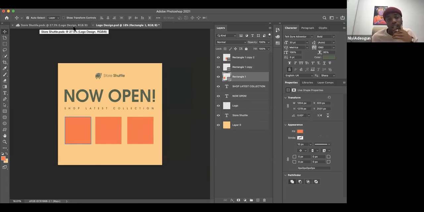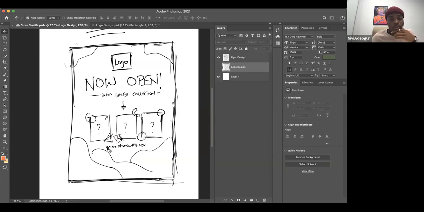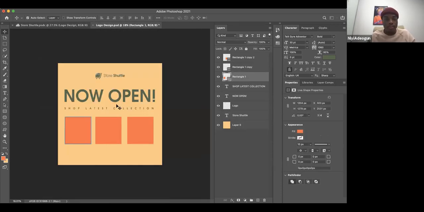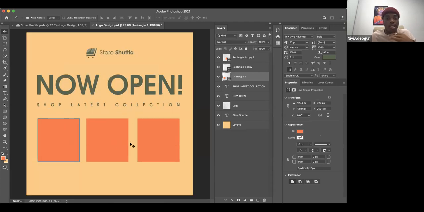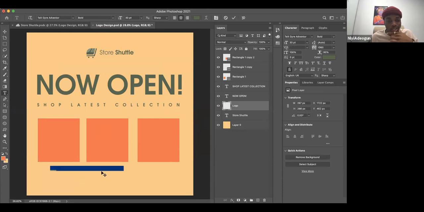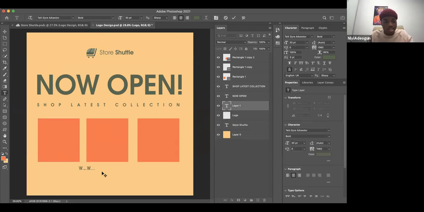Yeah. So the next thing I would like to add is maybe the website, and also add this. I don't know what this is, but I'm going to try and create that with a pen tool. It's just some waves at the bottom of the flyer. I think this logo reminds me of something, but I really can't remember what it is. It reminds me of an existing logo already. I'm just trying to figure out what it is. Maybe I was inspired by them. So you click on the text tool again and type in your website, store shuttle.